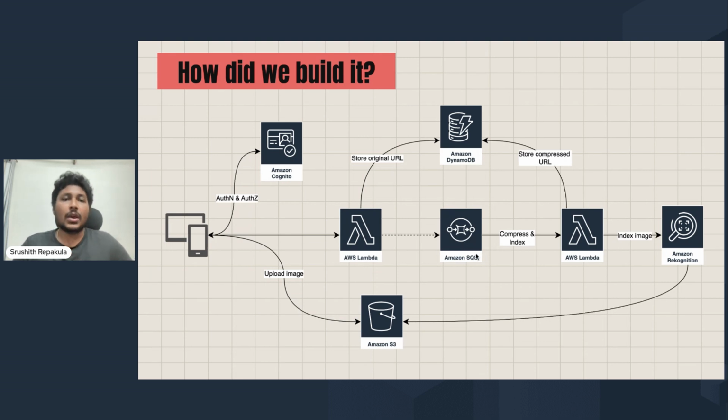So what is the use of this queue? It is basically to handle the scalability factor.